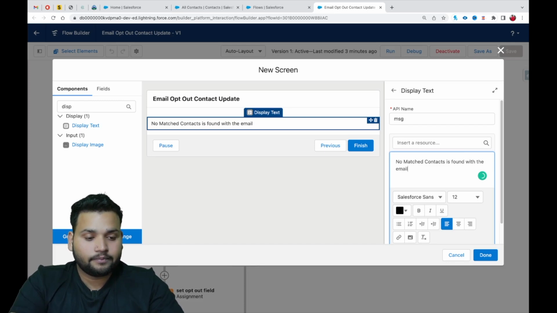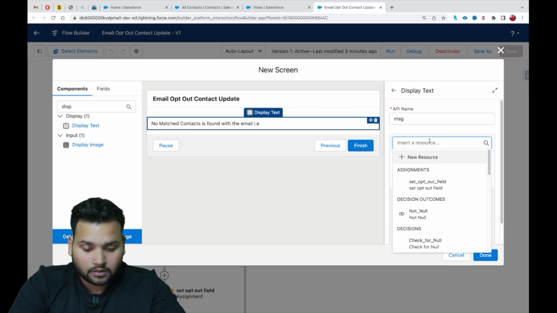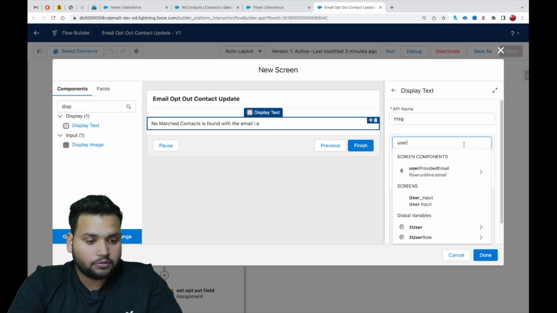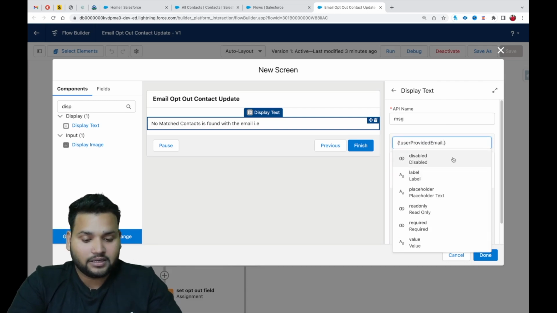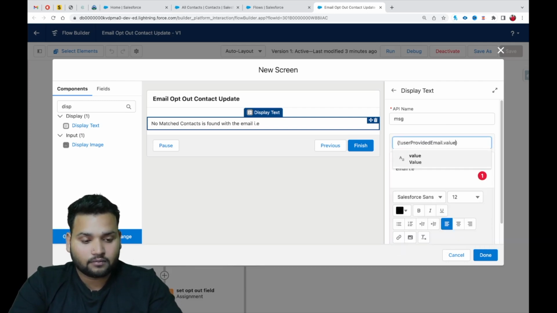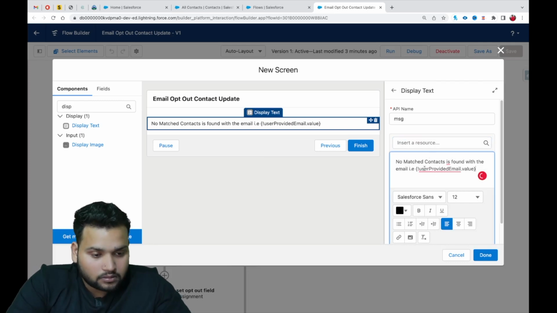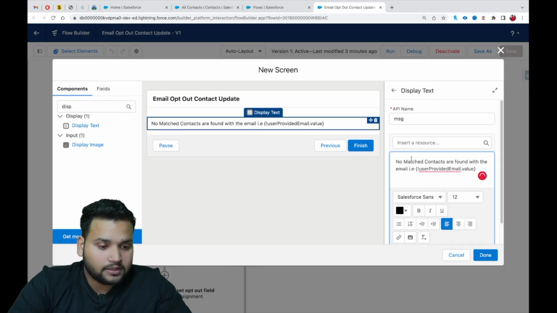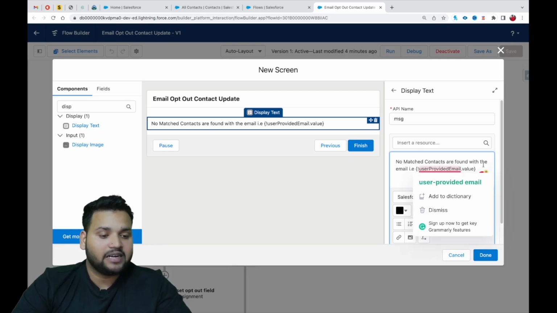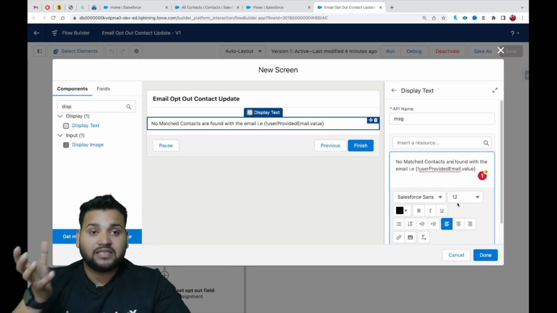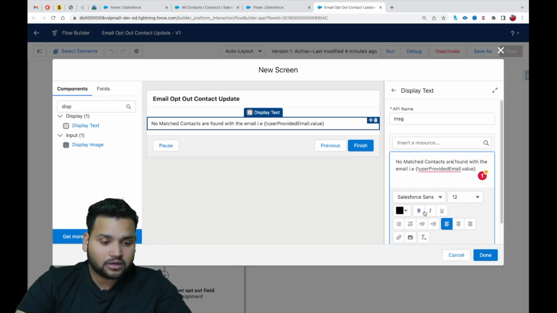with the email. And what is the email? That is user provided email dot value. So this is the message, no matched contacts are found with the email, that is user provided email dot value. So this is the message which I want to display. You can also customize it even more.